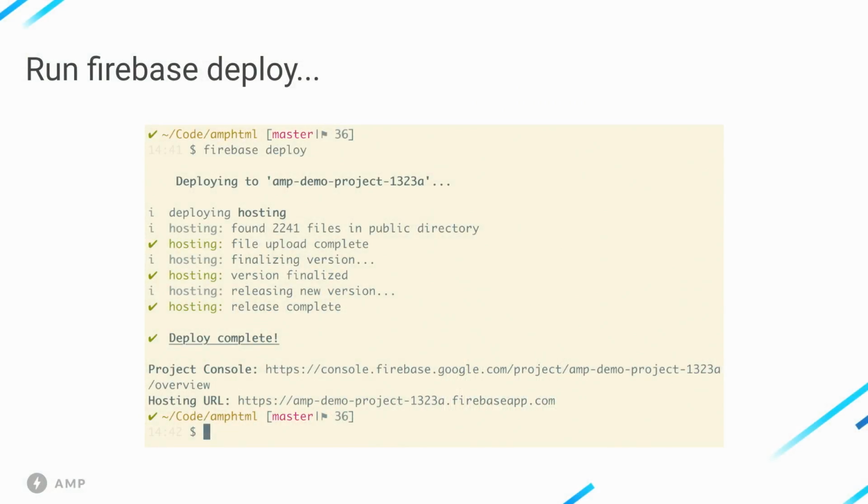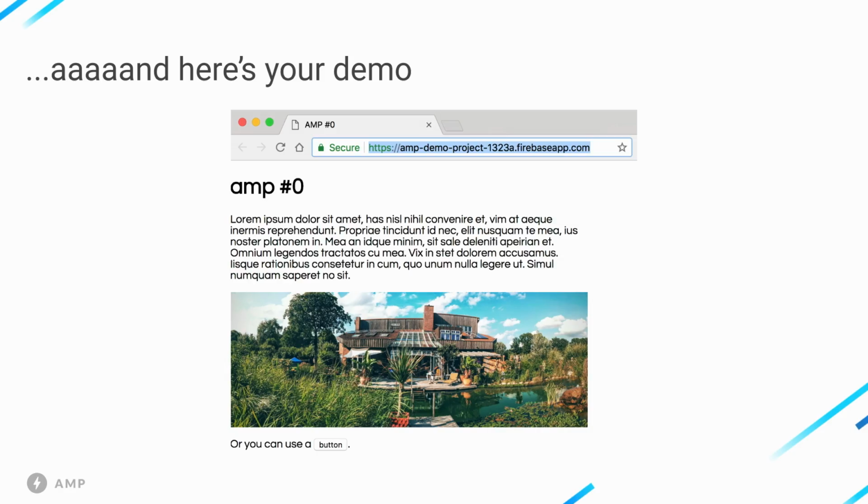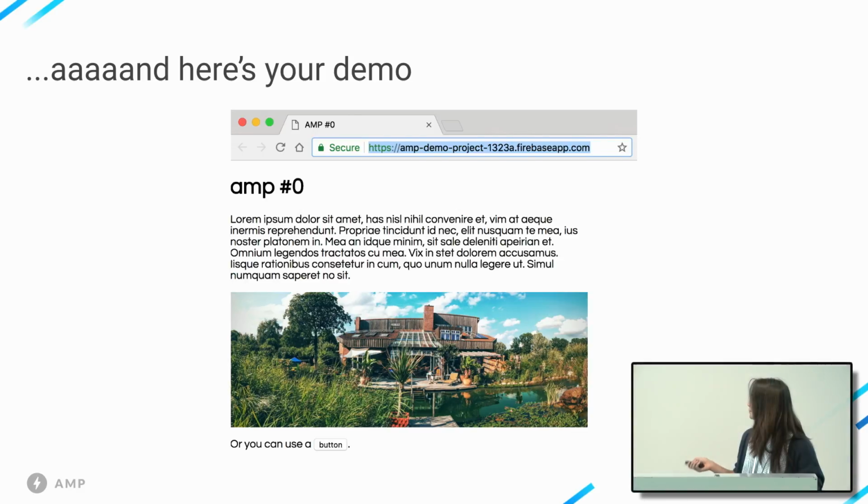And so yeah, the last step there is just to run firebase deploy. It'll basically copy and upload all of the files in your firebase folder to Firebase. And then, yay, now I have my demo app deployed.